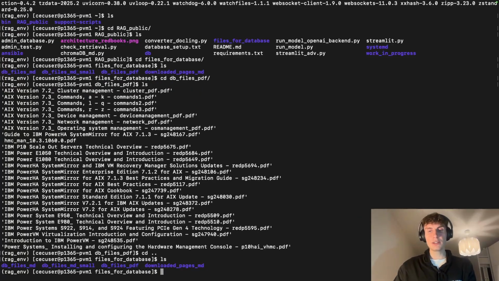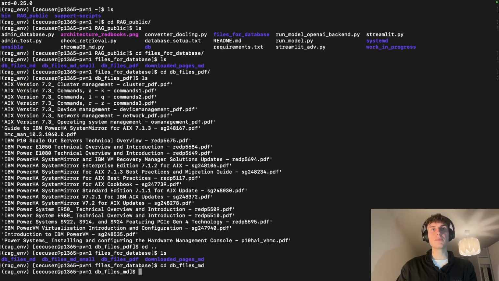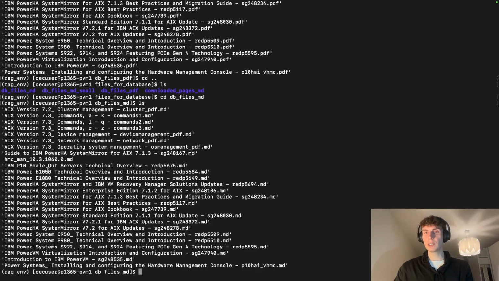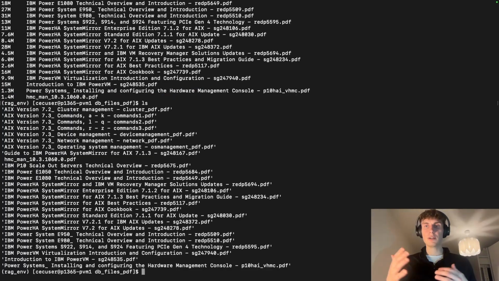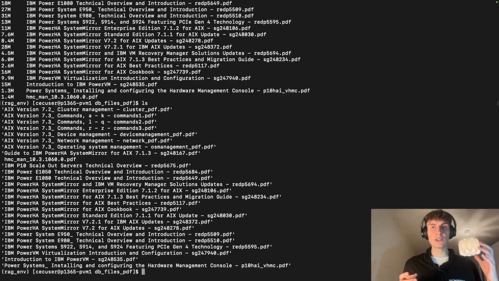But you will also find a folder called db files md, and this contains Markdown files, so stuff which was already converted from PDF to Markdown, because normally this takes a couple of minutes. So let's take one file from that folder and put it into the test folder, because I do not want to convert all of these files now. That would take a lot of time. Therefore, let's just take one PDF file and, just for the sake of the moment, see how that works out.